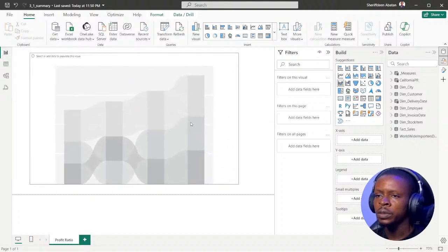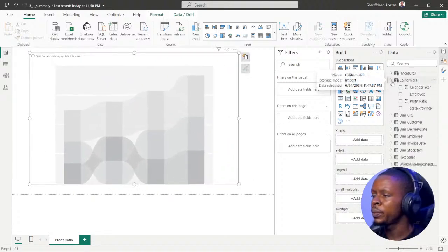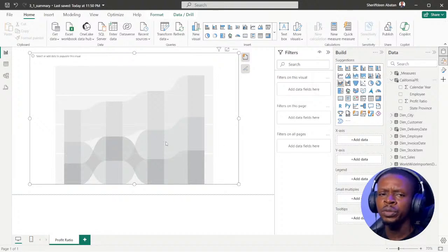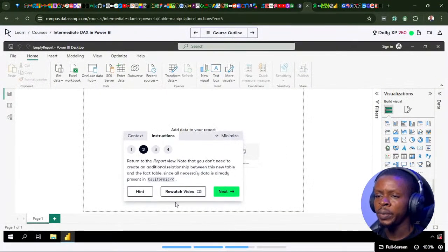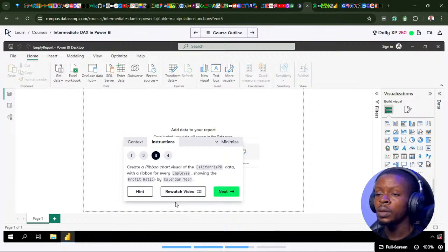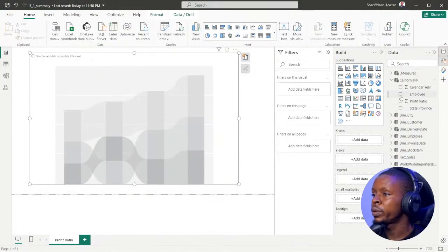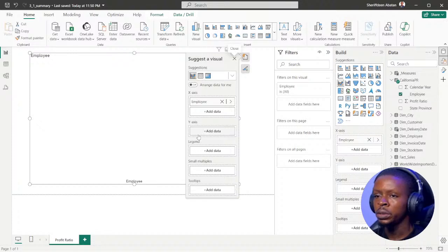So for the ribbon chart, we are going to the calendar, California payroll calculation. Since all of them are unique, we don't even need to create a relationship. That's true. I think I understood this second part of the instruction better now. So create a ribbon chart visual of the California PR data with a ribbon for every employee. Okay, let's open the employee on the ribbon. Okay, that's our axis. We've got the employee on the ribbon.